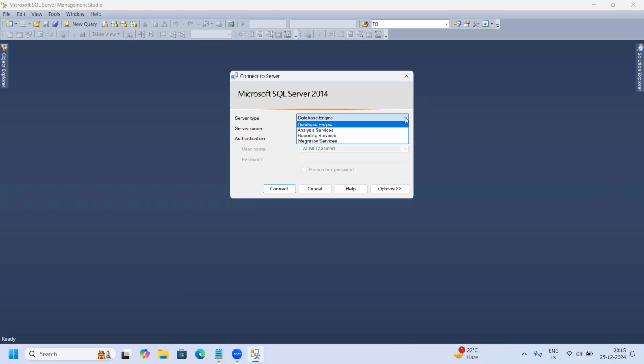Database engine, multiple services. However many times you have installed SQL Server, that many database engines are available to you. If you have installed SQL Server 5 times, you get 5 database servers, 5 database engines. If you have installed reporting server 10 times, you get 10 reporting services. If you have installed analysis server 3 times, you get 3 analysis services, but integration service will be only 1.